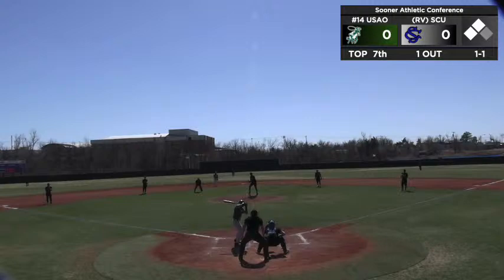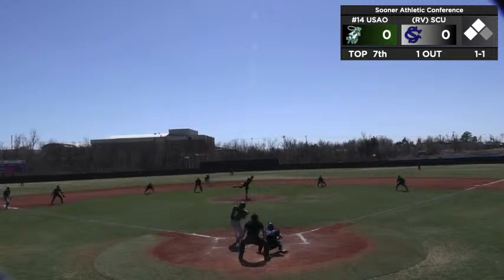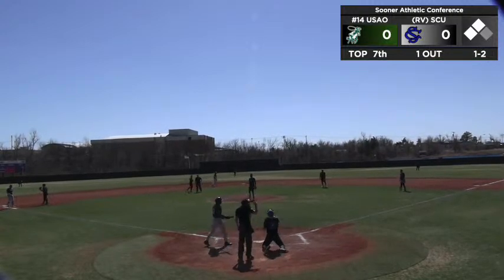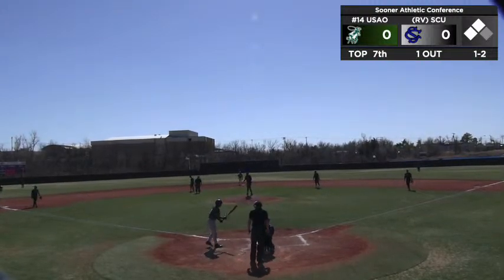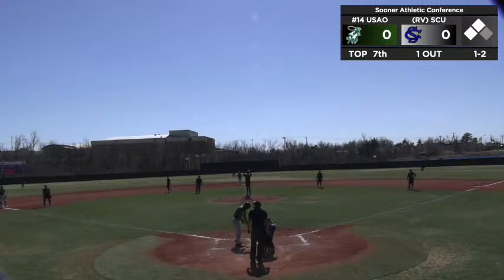Figueroa gets set. Pitch is delivered. And a big swing and a miss. That's what you need right there. Way at your head now, 1 and 2. I'd say go right after him. Don't mess around with him. Go after him.